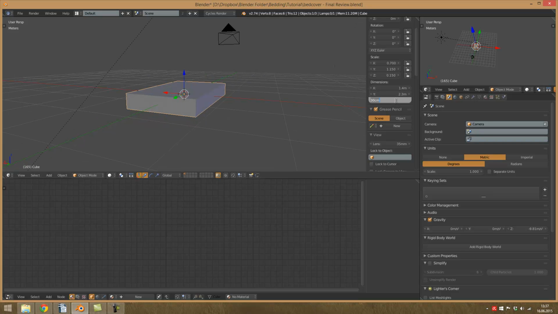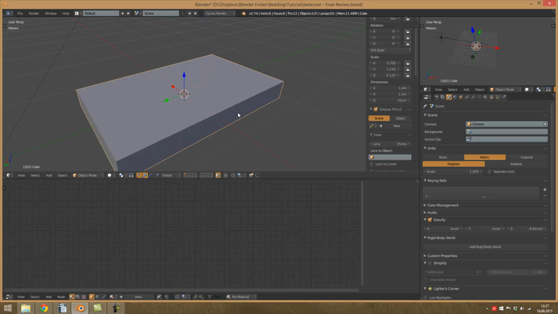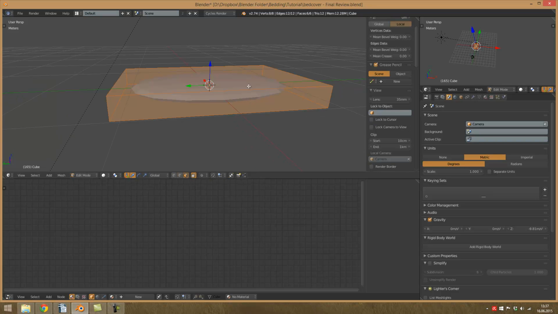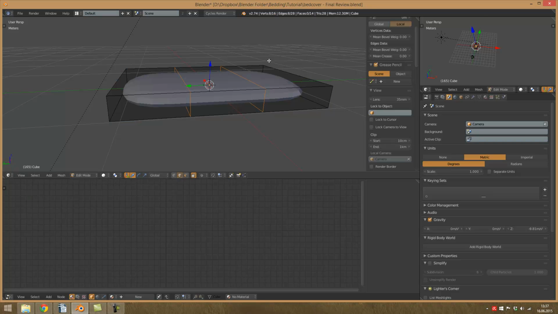Maybe 30 is a bit too much. Let's go with 25. Then you will add in a subdivision surface modifier, so Control 2, and now we need to add in some loop cuts to sharpen those edges. I'll just add 2 loop cuts in here, then scale them on the Y axis, but not too far because we don't want to have those corners being too sharp.